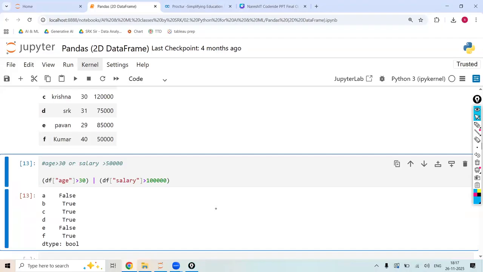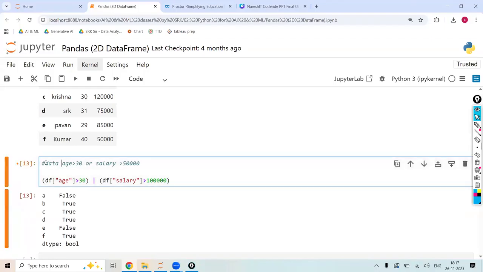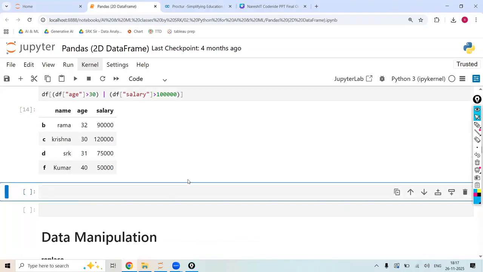Now, I don't want true or false. What I require is data. I want to separate the data, the data which satisfies the requirement, which satisfies either age is greater than 30 or salary is greater than this. So to extract the data, df of bracket. Is that clear now? Everyone understood? Is the logic clear? Yes or no? How many of you are not clear?